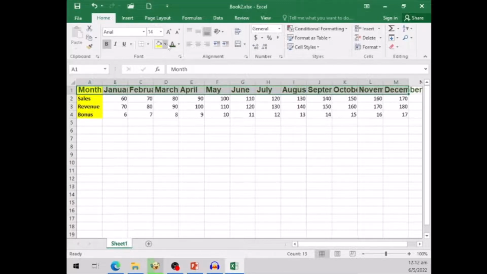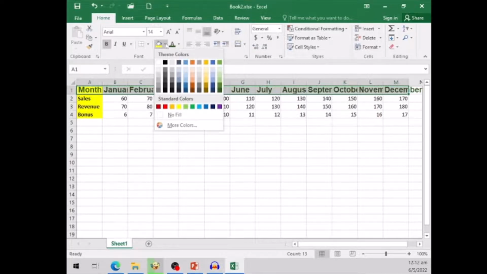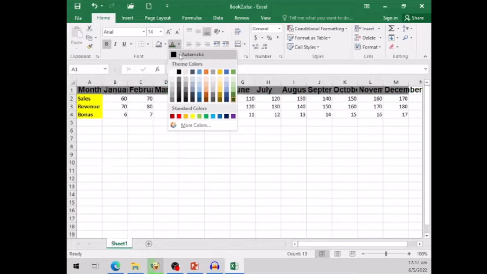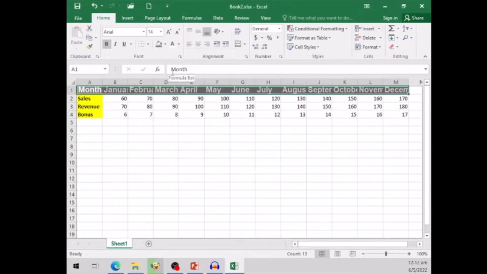On the Home tab, click the drop-down arrow next to the Fill Color command, then select the fill color you want to use. In our example, we'll choose a dark gray. The selected fill color will appear in the selected cells. We've also changed the font color to white to make it more readable with this dark fill color. As you can see, the fill color has been applied to the selected cells.